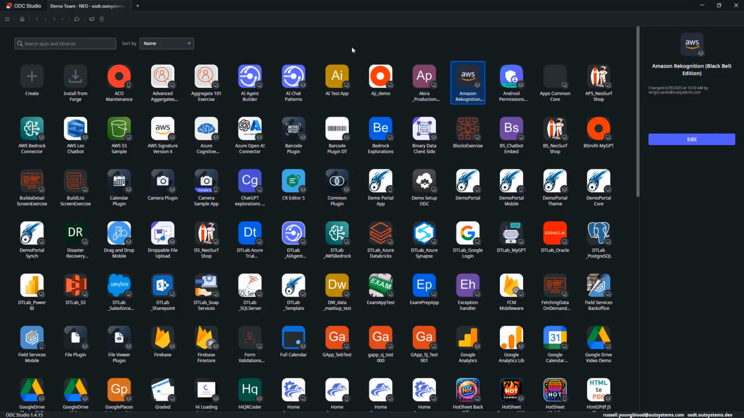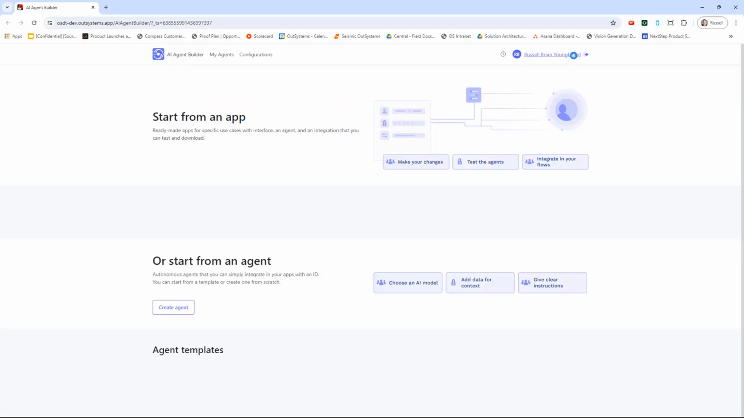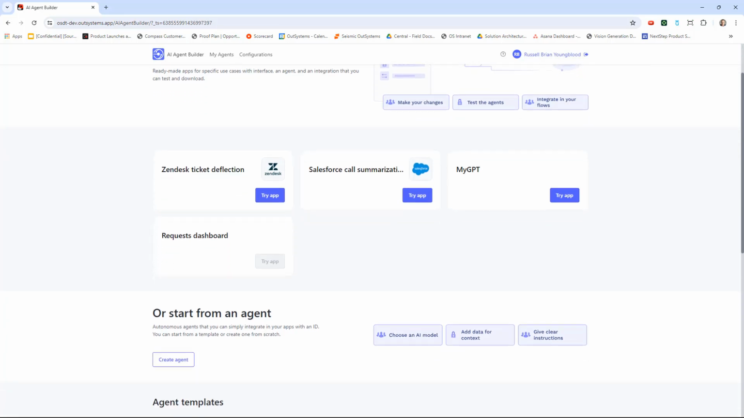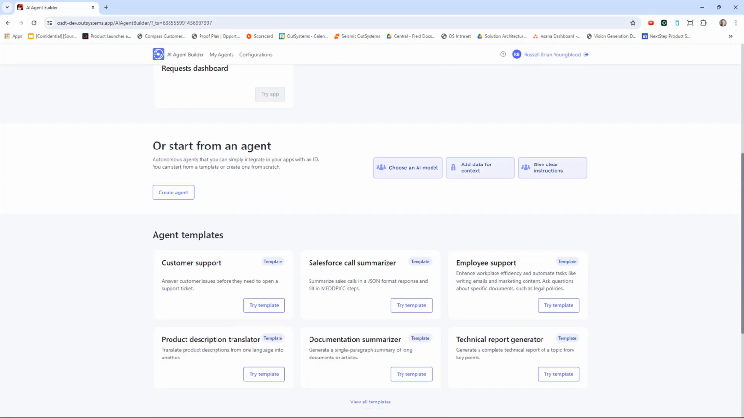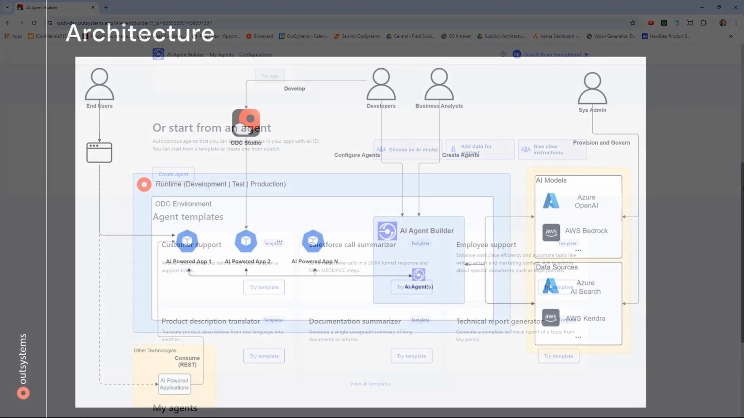Once you've installed AI Agent Builder, then we can return to the ODC Studio, select it, and open it in the browser. If you have the correct permissions, then you should be able to see the options here, and you can see some of the starting point apps that I mentioned earlier. If you scroll down just a little bit, you'll see the area where you can also start from an existing agent template, and then also some of the agents that have already been built.